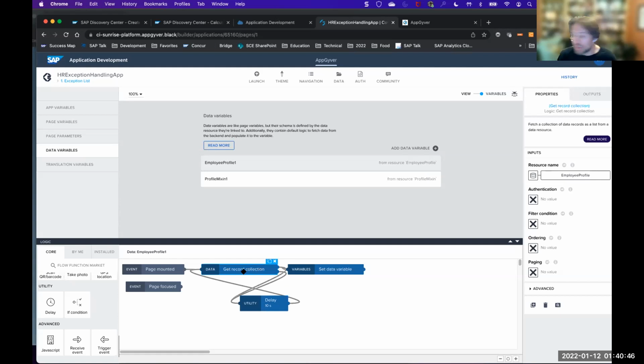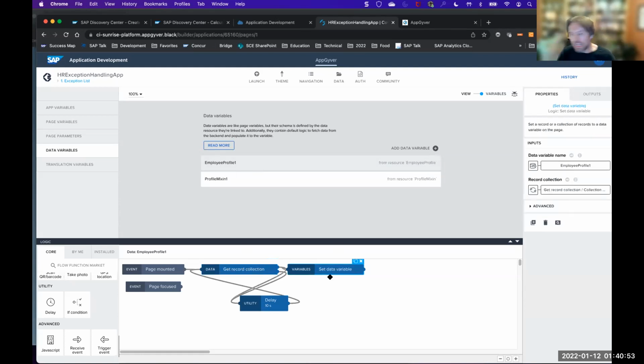But basically what this is saying is get the record collection from this backend service, stash it into a data variable that I've called employee profile 1, and every 10 seconds, refresh in the background. Now in the mission, I removed this because by default, it's running like every 500 milliseconds, but I added it back in here so that you could see the demo in kind of a live state.